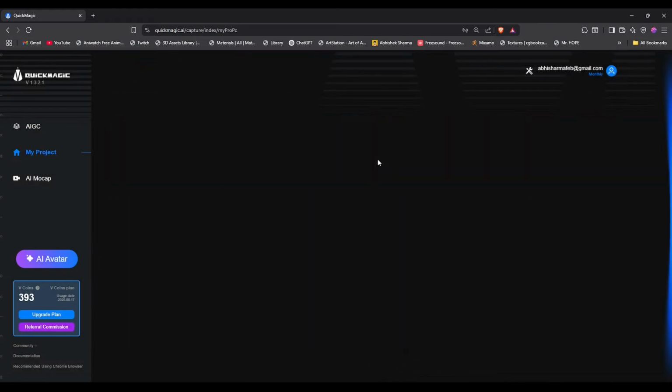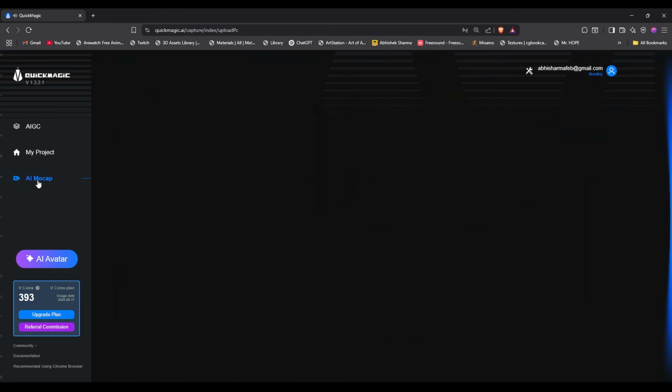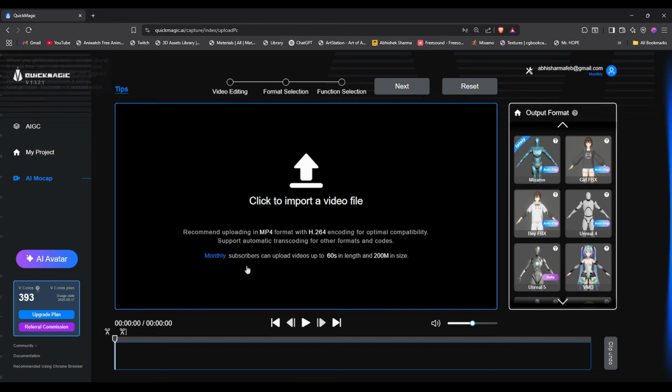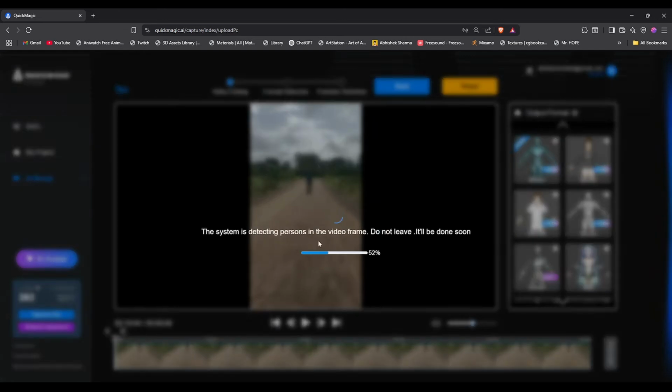Next, the second button shows previously uploaded clips or projects. Then move to the last button, AI mocap. Here, 1 Vcoin is used per second of the video. Now let's get started. Click to import video file and locate your video clip. It may take a few minutes to detect the person.